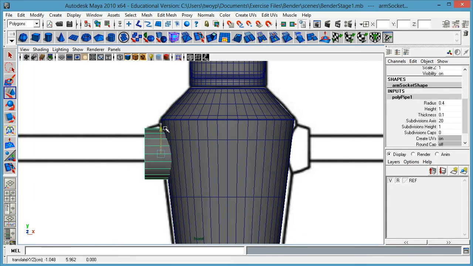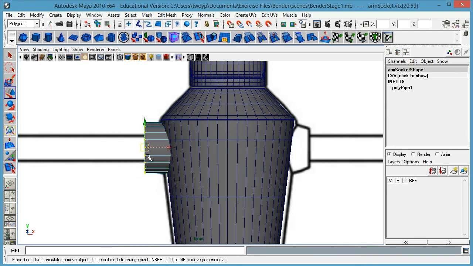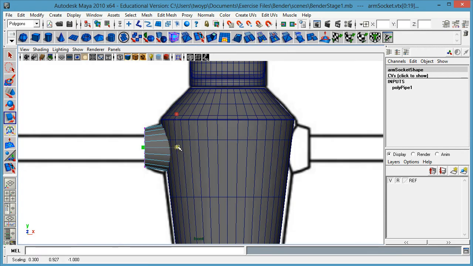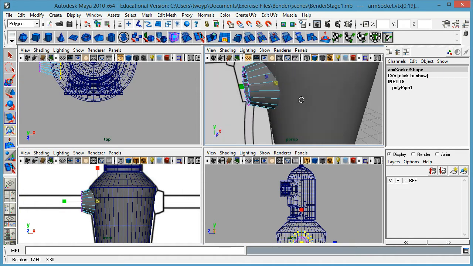Let's see here. So I'll right click, go to vertex, select the vertices here, press R, and scale those down. I'm going to press 4 on the keyboard, and I'll select these vertices here, then I'll press 6. Just want to scale these up a little bit. And there we have our arm socket. So I'll right click on this and go to object mode.